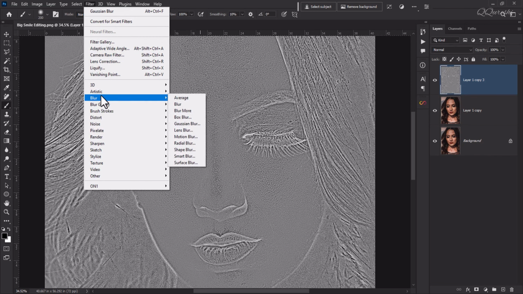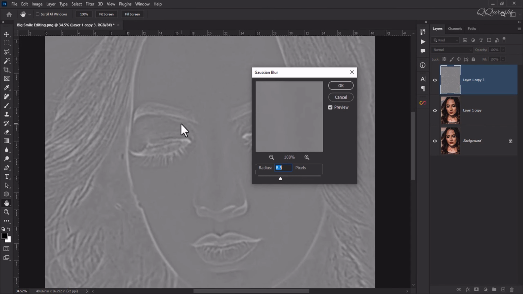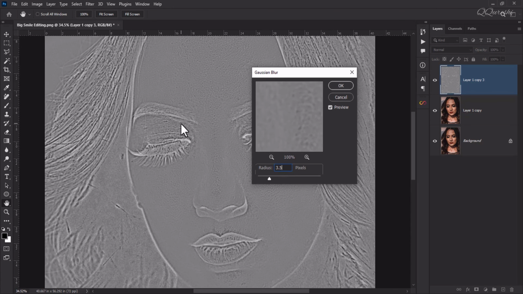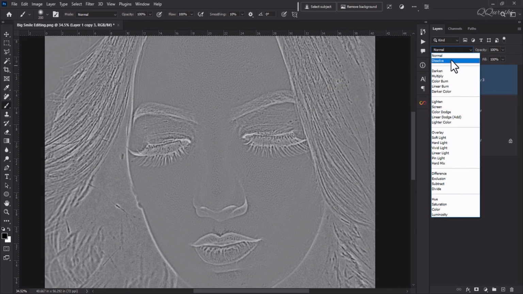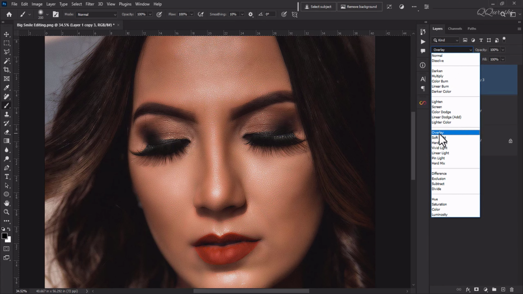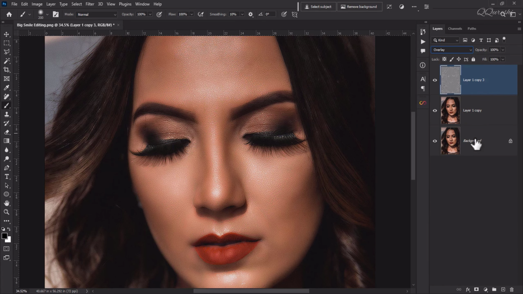Again go to Filter, Blur, Gaussian Blur. Make the value 3.5 pixels for radius. Then press OK. Change blend mode to Overlay. Overlay offers more noticeable contrast enhancement compared to soft light or hard light.